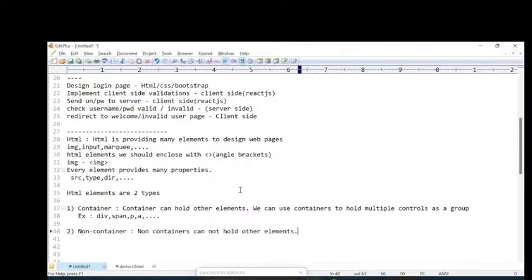This concept is very important because in every React project we are using the div tag, the input tag, and all these controls. That's why you must know about these controls. If you create a new project, it comes with these elements, the div tag and next the span tag. Non-containers cannot hold other elements.